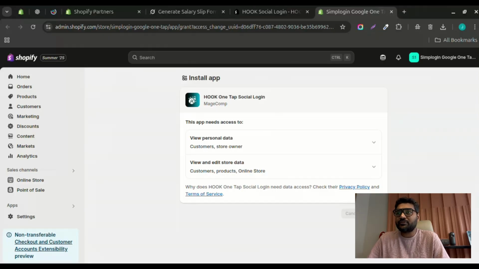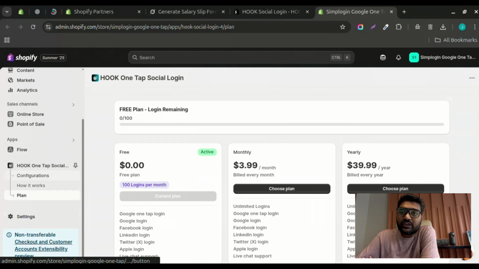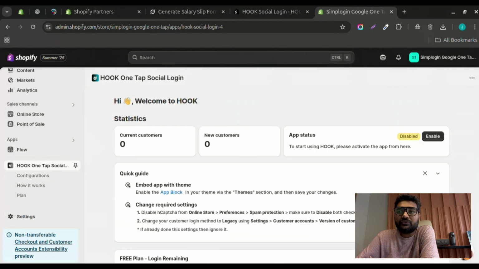Let's get started. Once you have installed the app, you'll see the plan for the subscription. We offer a free plan. With it, you can have around 100 logins per month, so if you are a startup business, you can have this feature for free for your users. So this will be absolutely free for you.